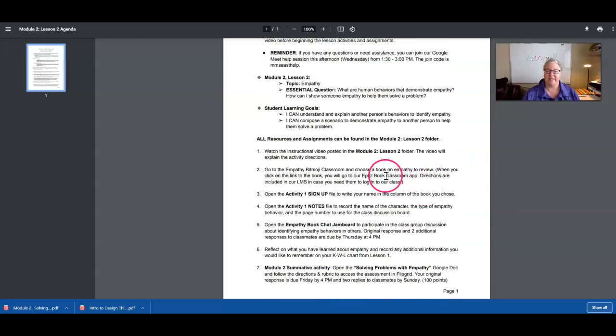All of the activities are numbered. And so when you look at an agenda for any of our lessons and you see a numbered list, that means it's really important that you do the activities in the number order. If it's a bulleted list, then you can kind of jump around and pick which one you want to do. But today we have a numbered list, so we want to start out by watching the instructional video, which is what you're doing right now.